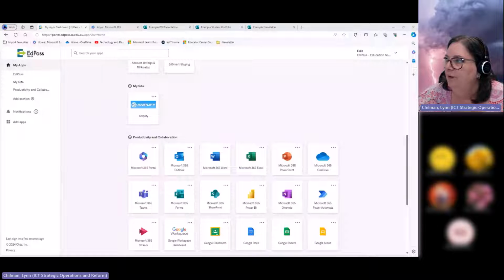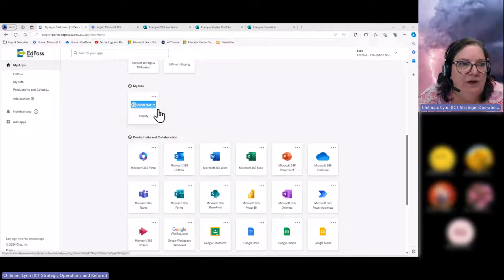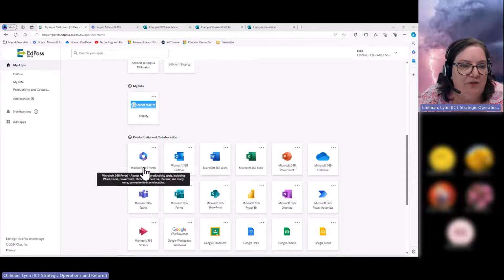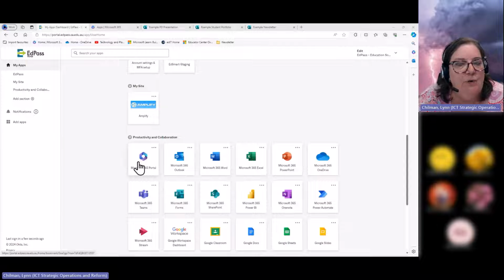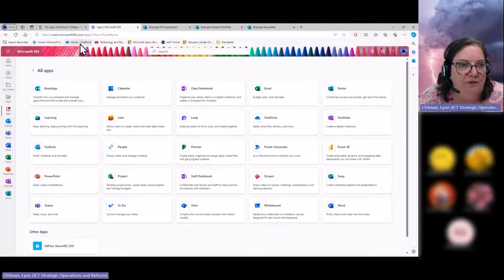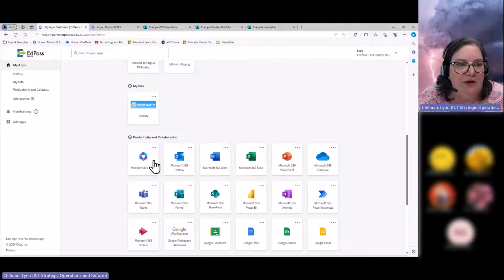Okay, so today we're working on Microsoft Sway. Now, Microsoft Sway is a web-based app only. There are a number of different ways that you can access Microsoft Sway. The main one is actually through your Microsoft 365 portal, which you can get to either via EdPath or by logging on to Microsoft365.com. You will then be prompted to put in your EdPath details. So it's just as easy to go through your Microsoft 365 portal from EdPath.